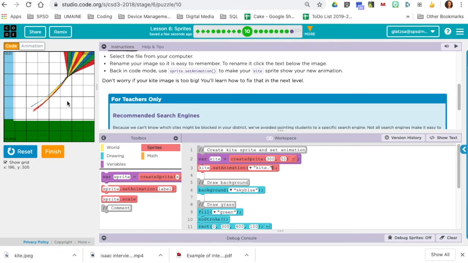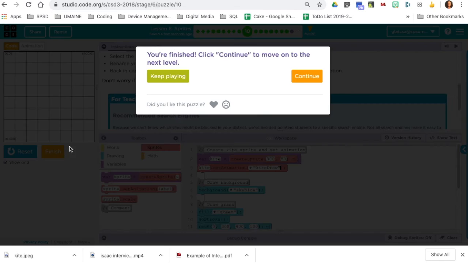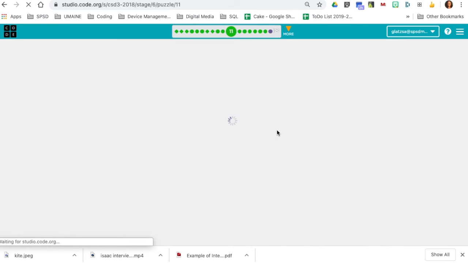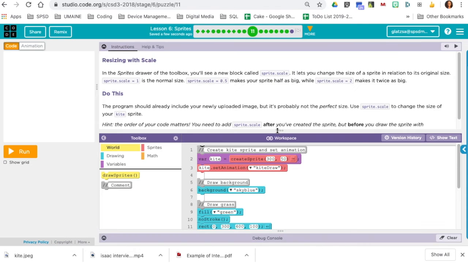And that one's too big, and it has a big white square behind it. So I think I will leave it to my kite draw. My kite draw looks a little less of a problem. Okay, so once you get yours in there, hit finish. Alrighty, and now we can resize.